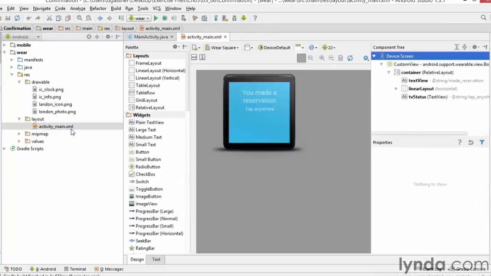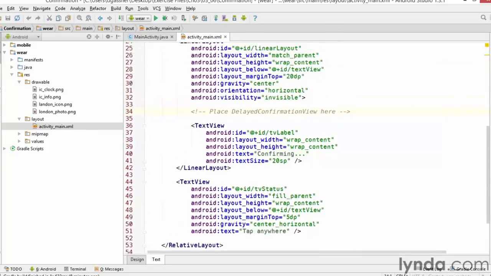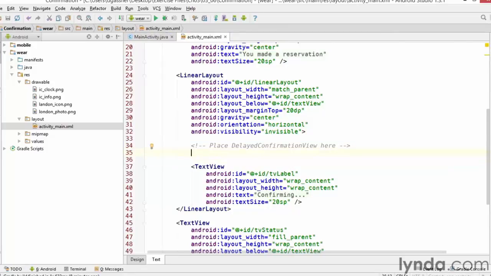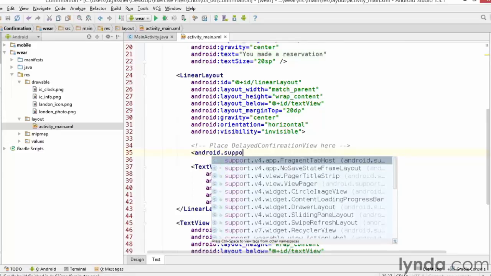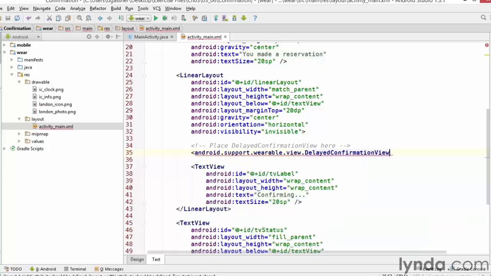So I'll start in the layout file, activity_main.xml. Right now, I only have a couple of text view components, and I'll look at the layout view in XML mode. I'm going to place my confirmation view right between the two text views, and notice that I've wrapped the second text view and the delayed confirmation view inside a linear layout with an orientation of horizontal. So the component I'm about to add that's going to display the confirmation view will be to the left, and the text view label will be to the right. I'll start typing a tag name of android.support.wearable, and then I'll scroll down and select the DelayedConfirmationView component.